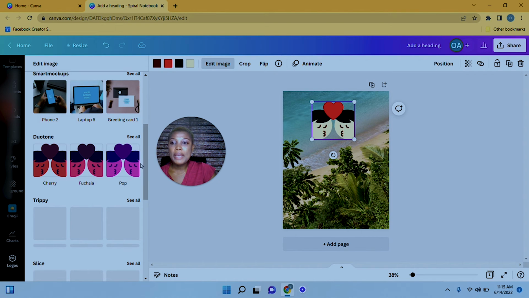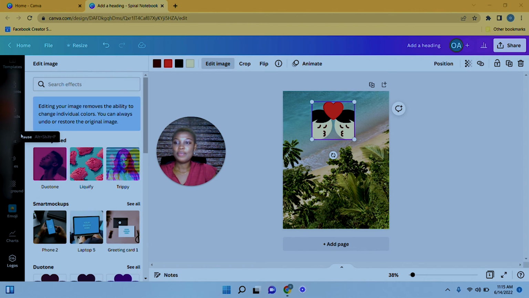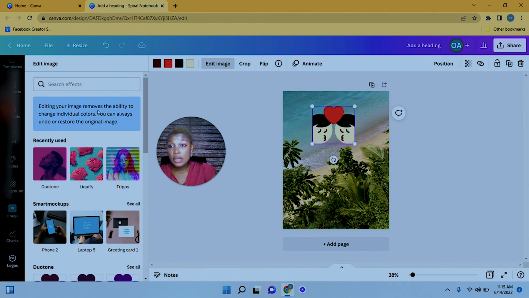So this image I can work with. So I can remove the background if I want. You see that editing your image removes the ability to change individual colors, yeah? So I can use this dual tone. For instance, if I like it, I can use this one that is called Trippy if I like it. Otherwise, I can keep moving.